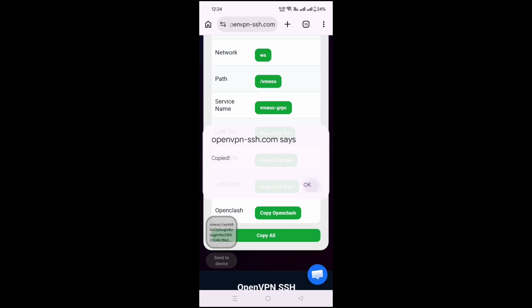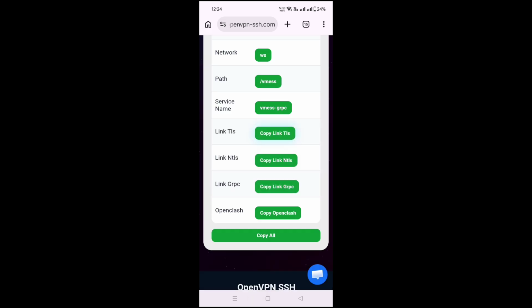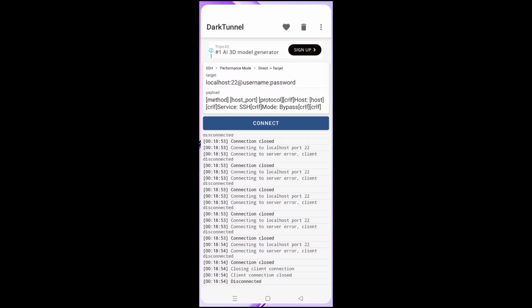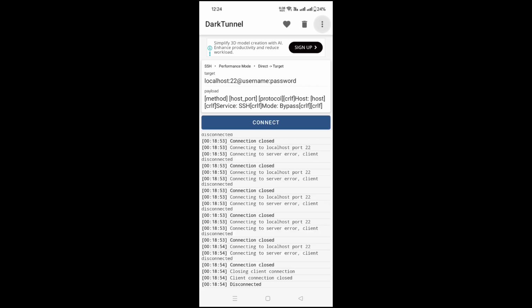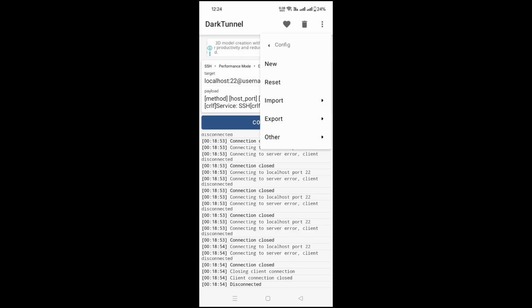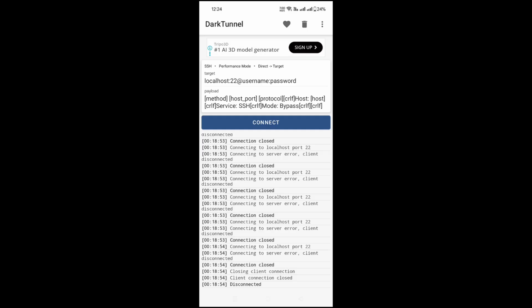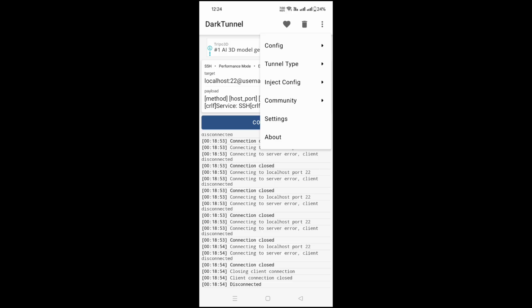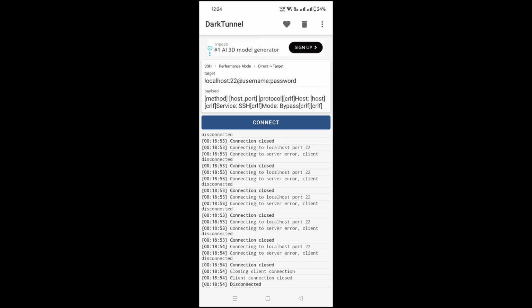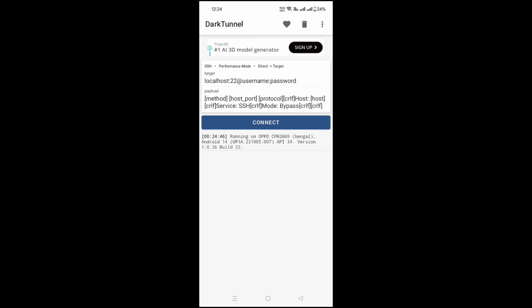Step 5. Set up V2Ray VMess on Dark Tunnel VPN. Now it's time to configure the server inside Dark Tunnel VPN. Open the Dark Tunnel VPN app on your device. Once the app opens, go to the home screen. Now tap the 3 dots located in the upper right corner of the app. A menu list will appear.